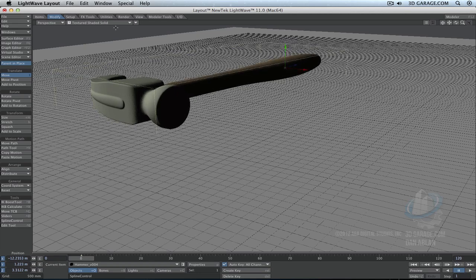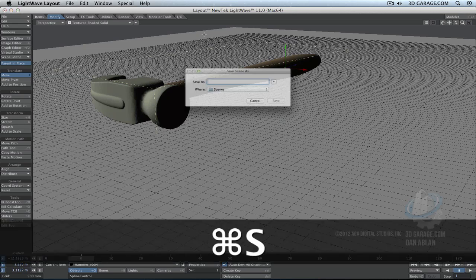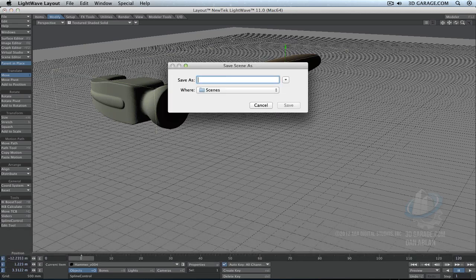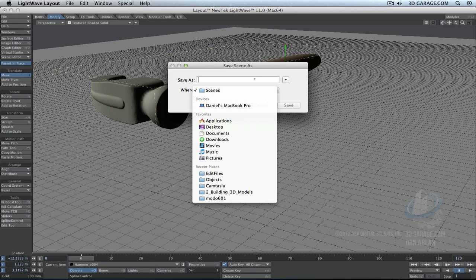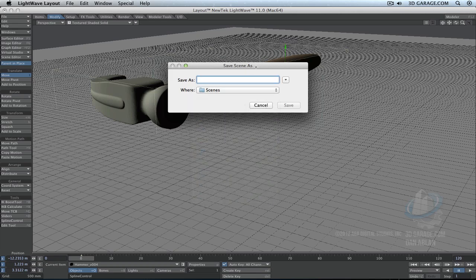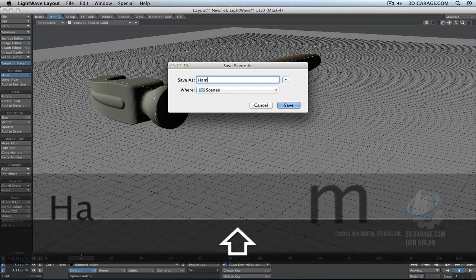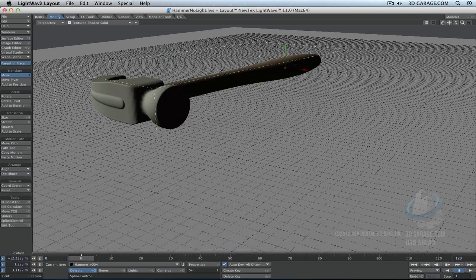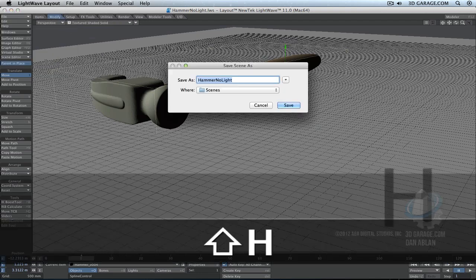Okay? So next, in order to get this lighting set up, we need to decide what kind of light we want to use. So first things first, Command S or Control S. And remember, earlier in the course, I had made a scenes folder. Well, LightWave now knows that because I had set my content directory to that project folder, it automatically opens the scenes folder for me. So we'll call this Hammer No Light. And you can load that up yourself. Now I'm going to resave it as Hammer Lit. Like that.